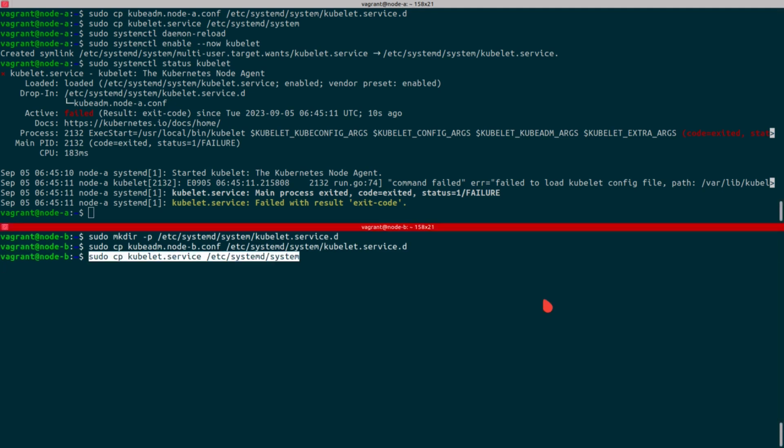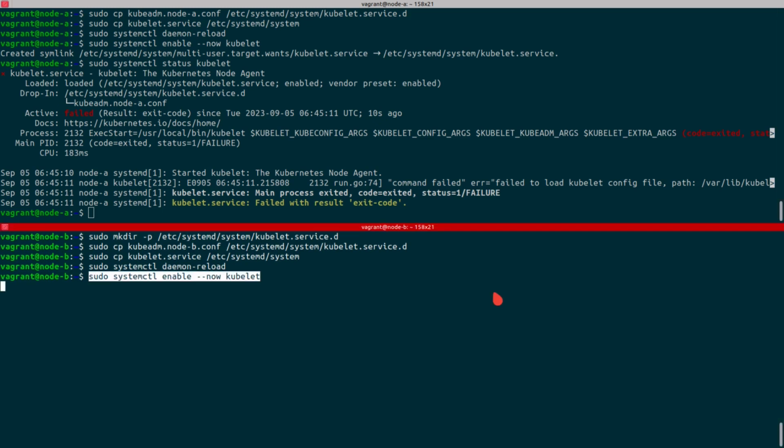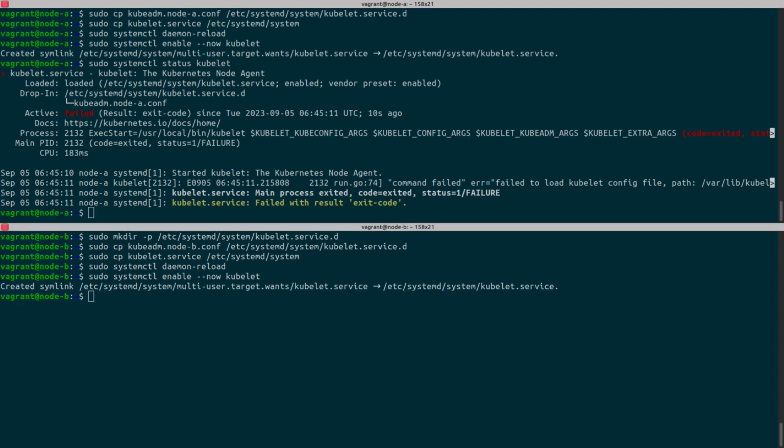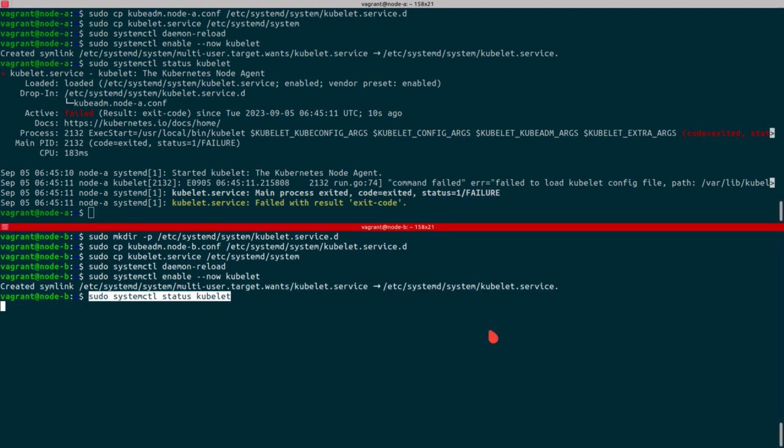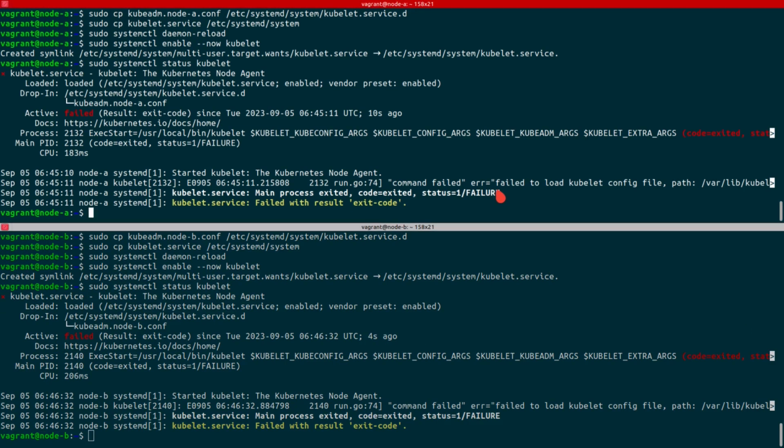Let us also copy the kubelet.service file into our /etc/systemd/system directory. Now we will be doing a sudo systemctl daemon-reload, sudo systemctl enable --now kubelet, and sudo systemctl status kubelet. Again, the status is failed. It is quite normal. Press Q to quit. Clear the screen.